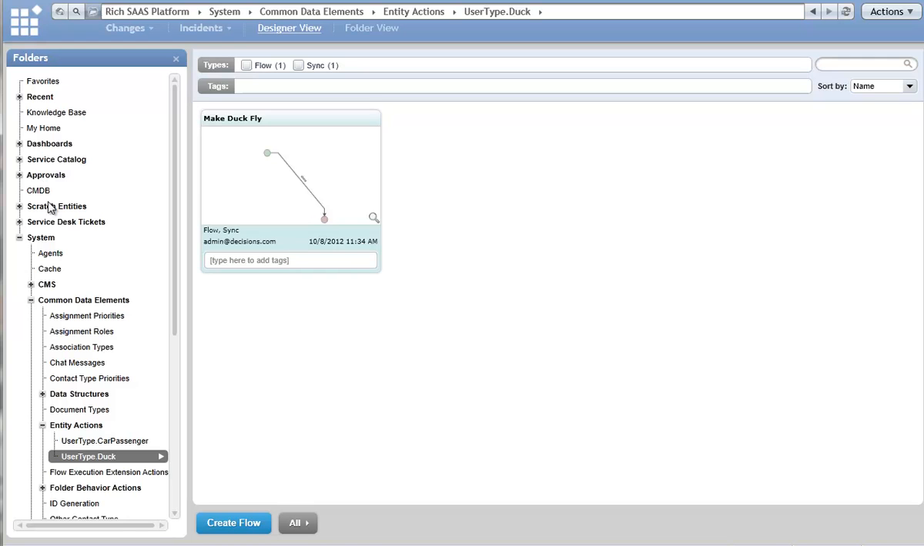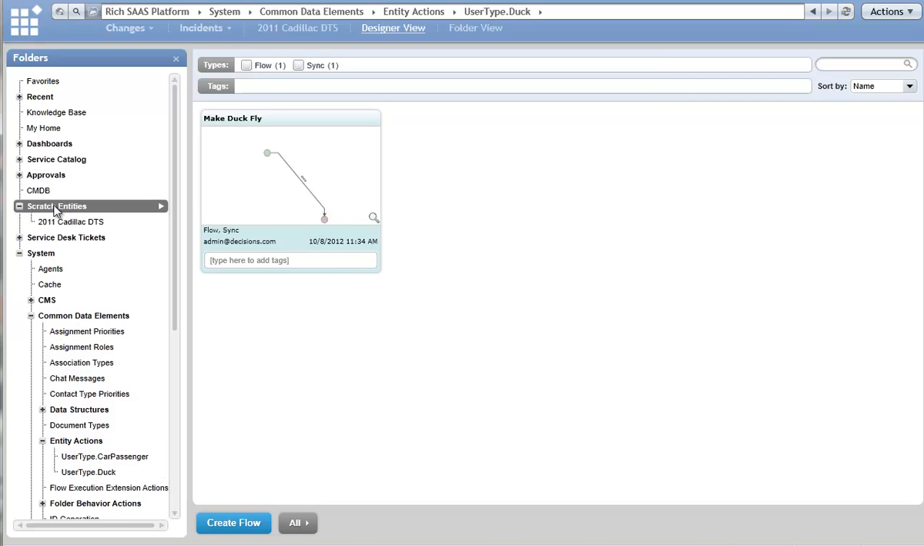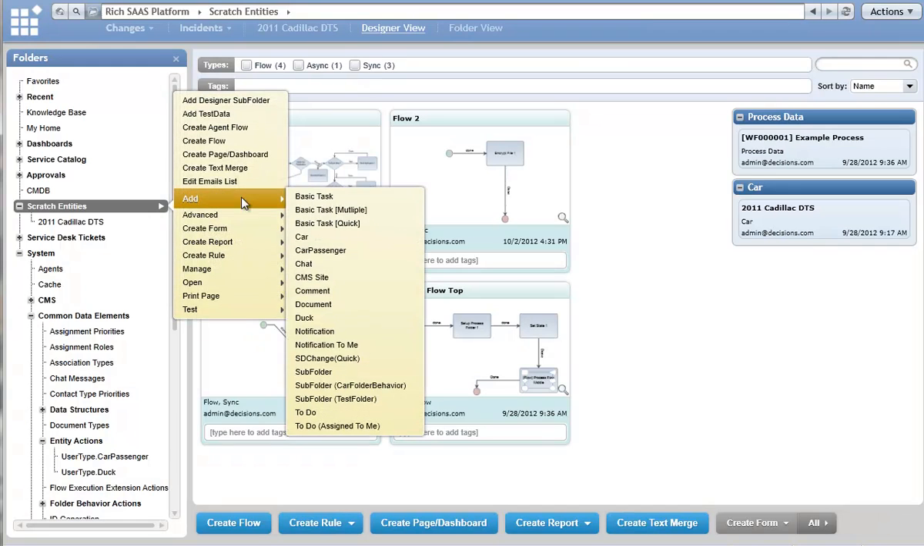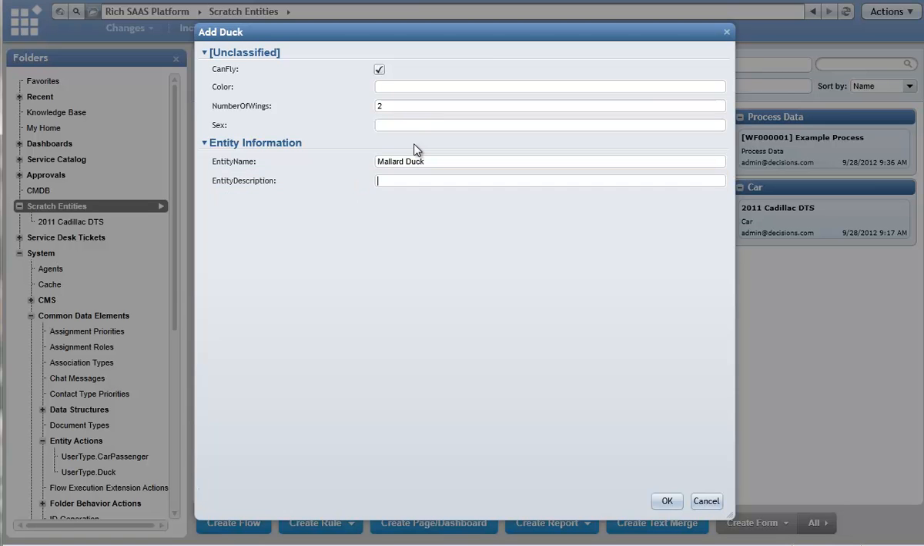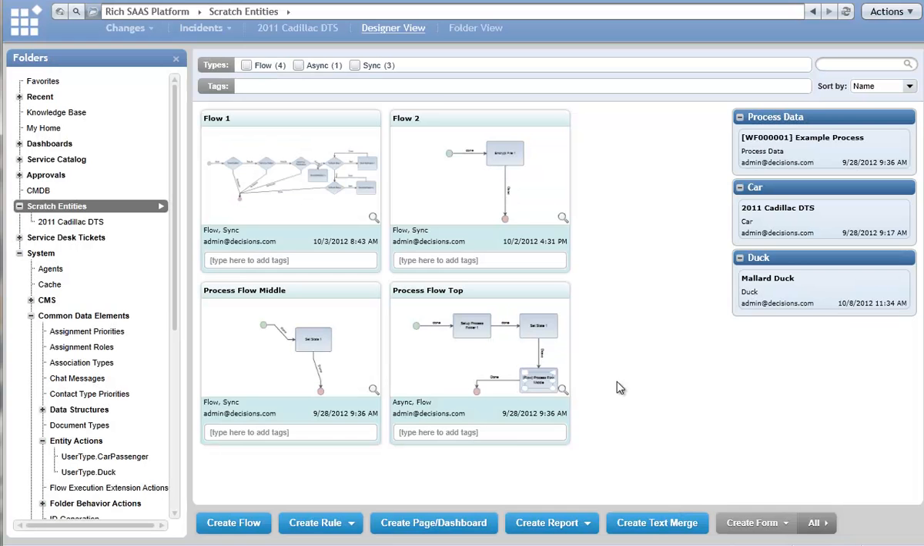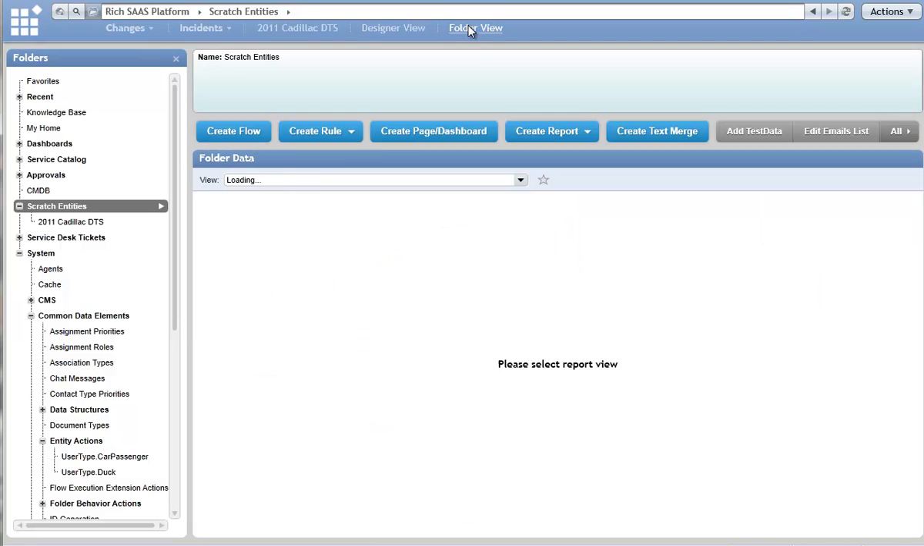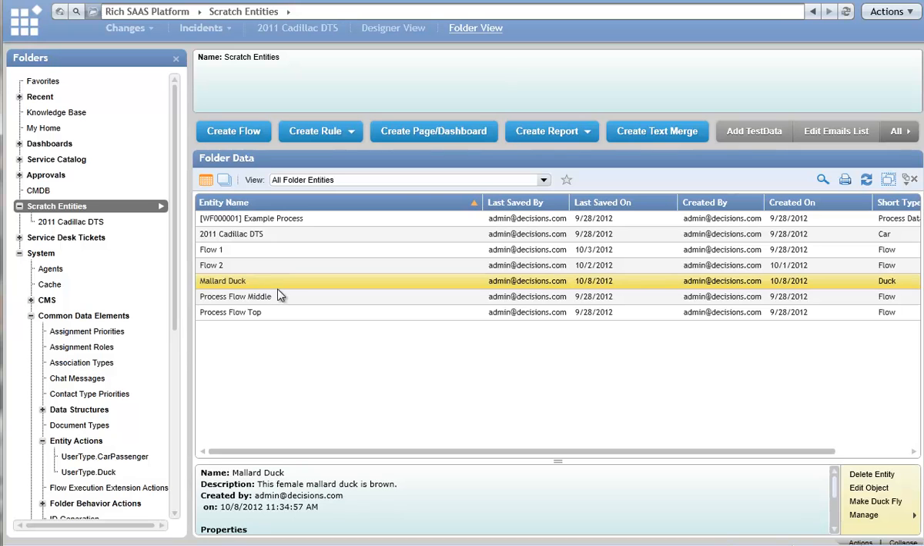and if we were to, let's say, navigate to a folder, we would have the option to add a duck. We'd say it can fly and give it 2 wings. And we would call this mallard duck. Mallard ducks have a number of pretty colors, but they're predominantly brown. And we'll say it's a female duck, and we'll say this female mallard duck is brown. Now we have this duck created in our folder here.